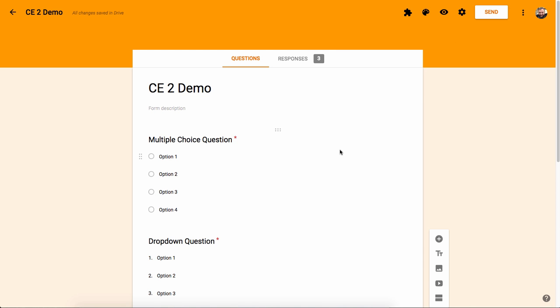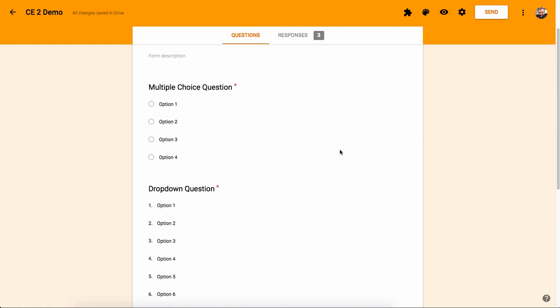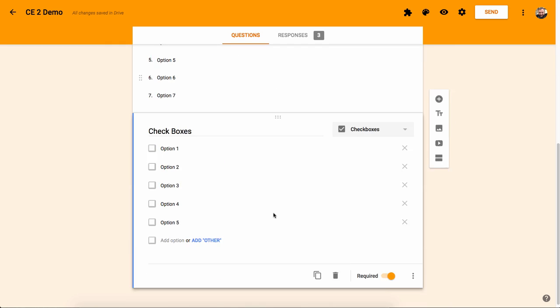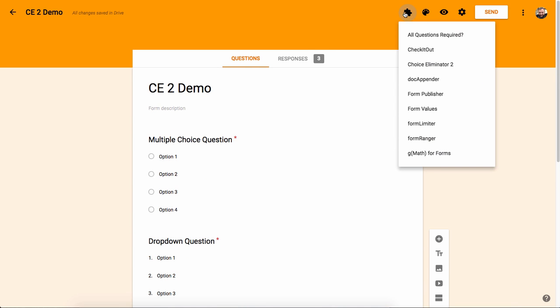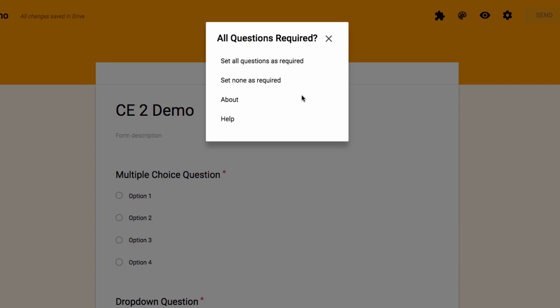In any case, Choice Eliminator takes choices off of multiple choice, drop-down and checkbox questions, so I wanted to make sure that people could see what that looked like. In the old Choice Eliminator, Choice Eliminator 1, you had to have All Questions Required, and you can see here that I have. I don't think you have to have them required anymore, but if you're trying to have folks fill those out and it's important that they answer those questions, then there's this cool add-on called All Questions Required.